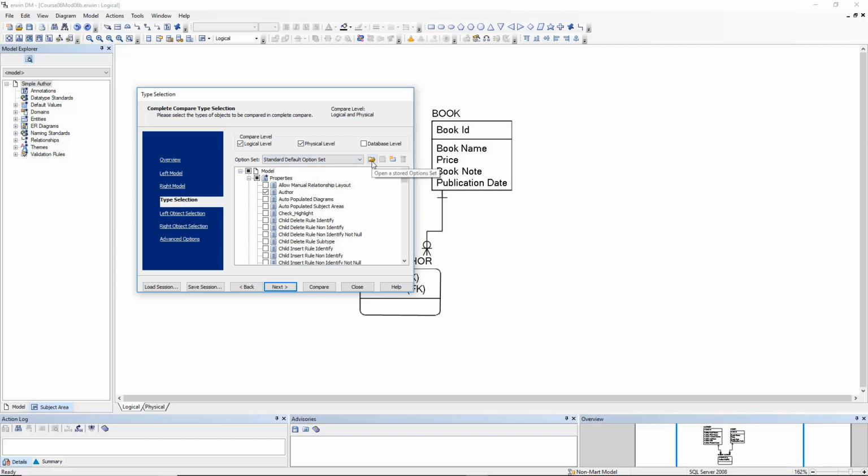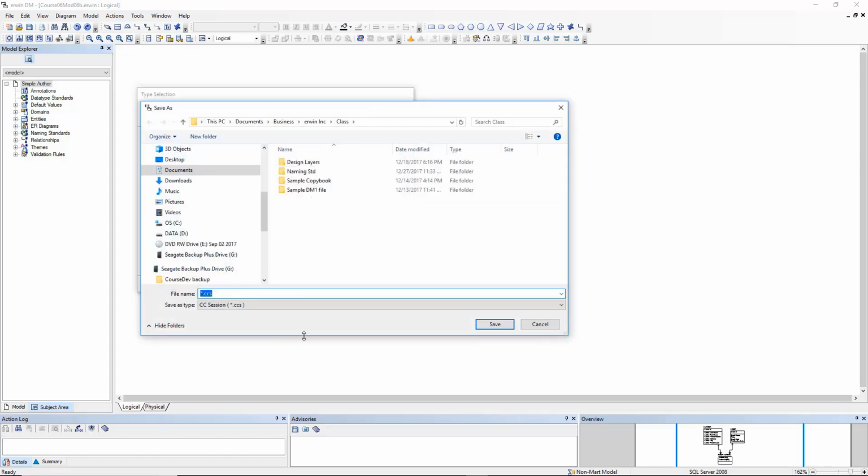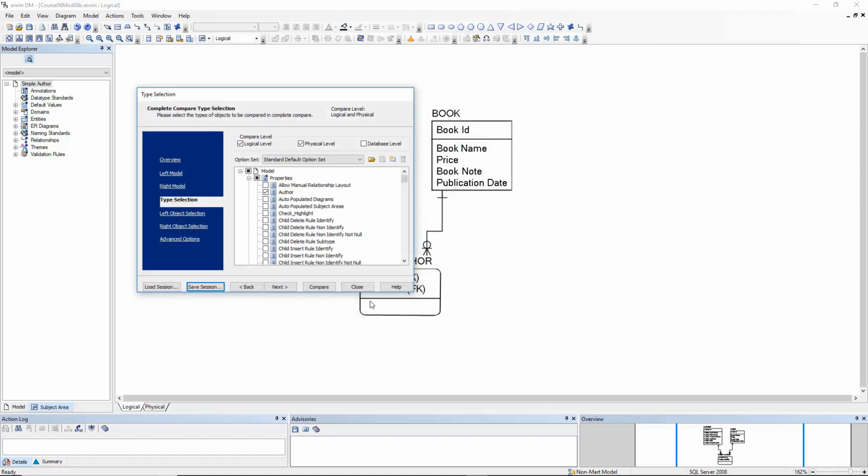Once again, we have the ability to open up an option set that had previously been stored, or to make changes to an existing option set and to save them, or to save our current selections as a whole new option set. Once again, this is a case of option sets being savable and reusable. In fact, while we're on the subject, notice the buttons at the bottom left. Load session. Save session. What does that mean? If I save session, notice I get a file extension of CCS. That stands for Complete Compare Session. Well, that must be more than an option set. Yes, it is.